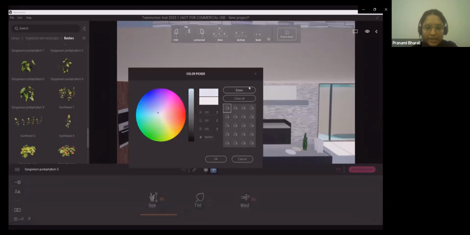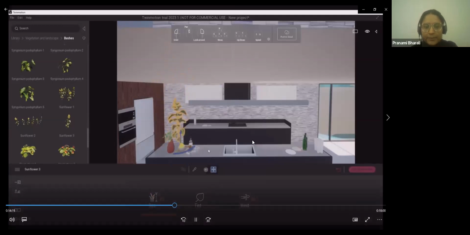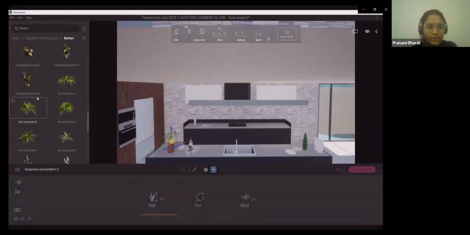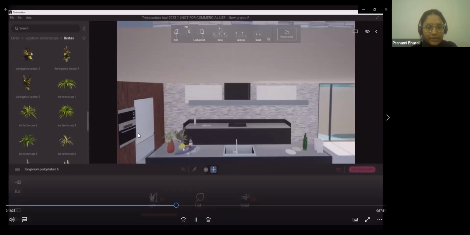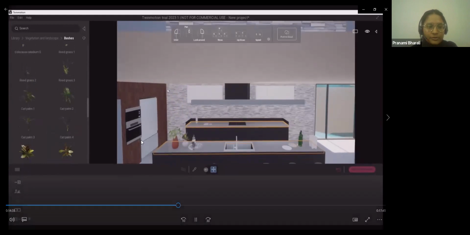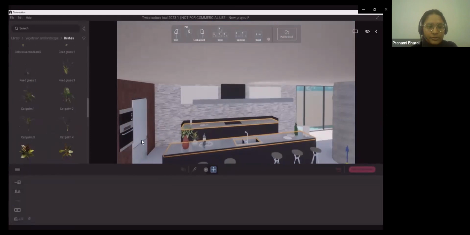You can see I can change the colors and everything accordingly. I can place the plant that you want, and you can change the size also. Accordingly it will be placed here. I'll just scroll in the bushes and everything. You can see I can place it and give the sizes and everything. So you can explore the different kinds of vegetation that we have. Okay, so I'll just scroll out a bit.